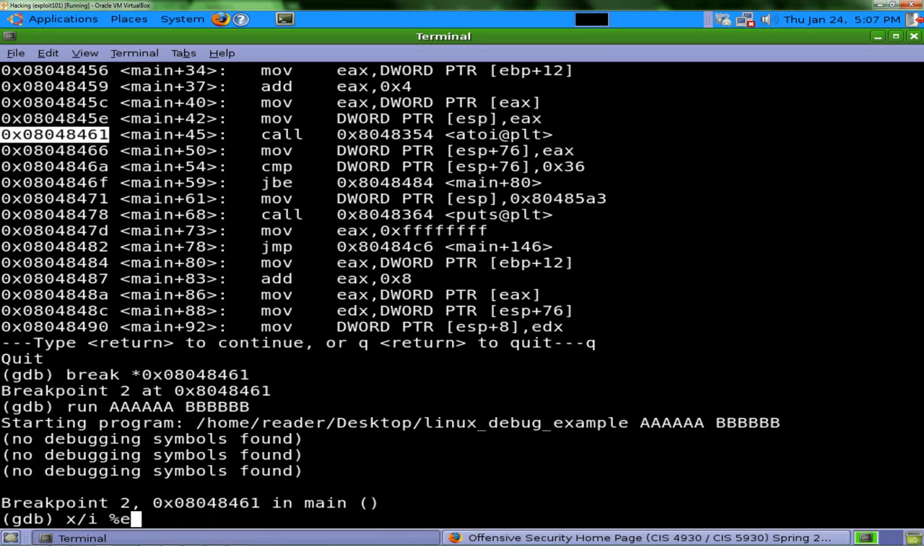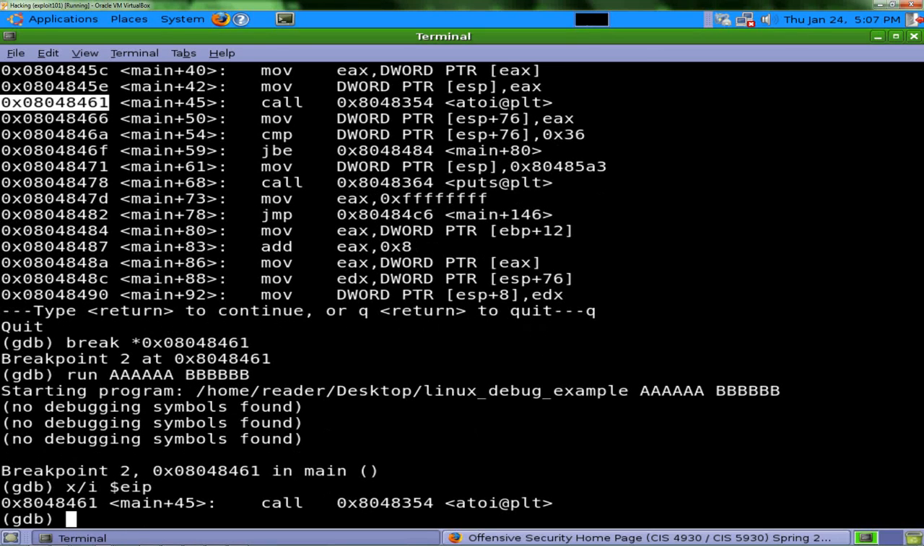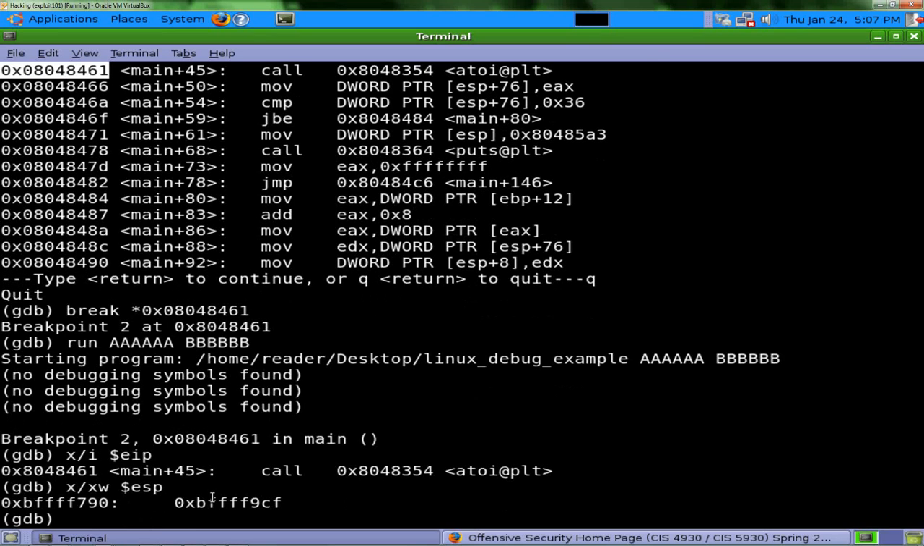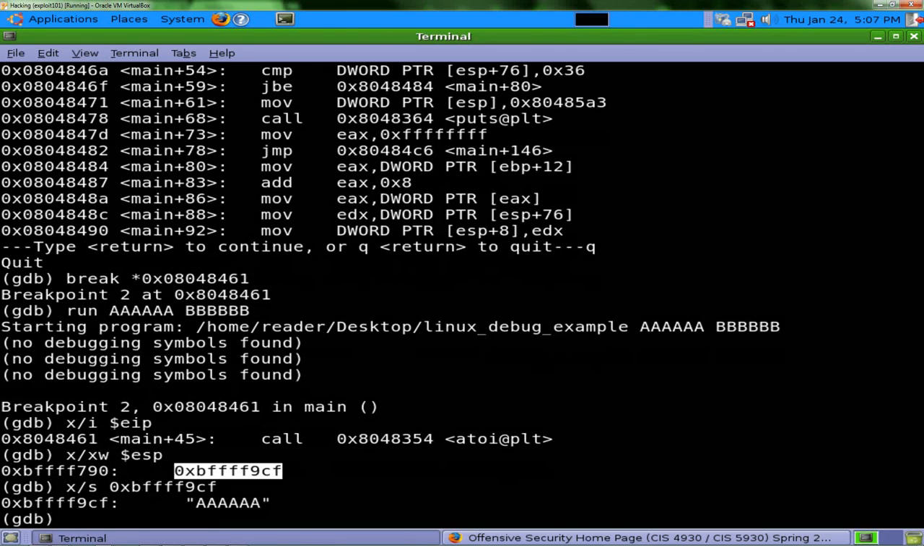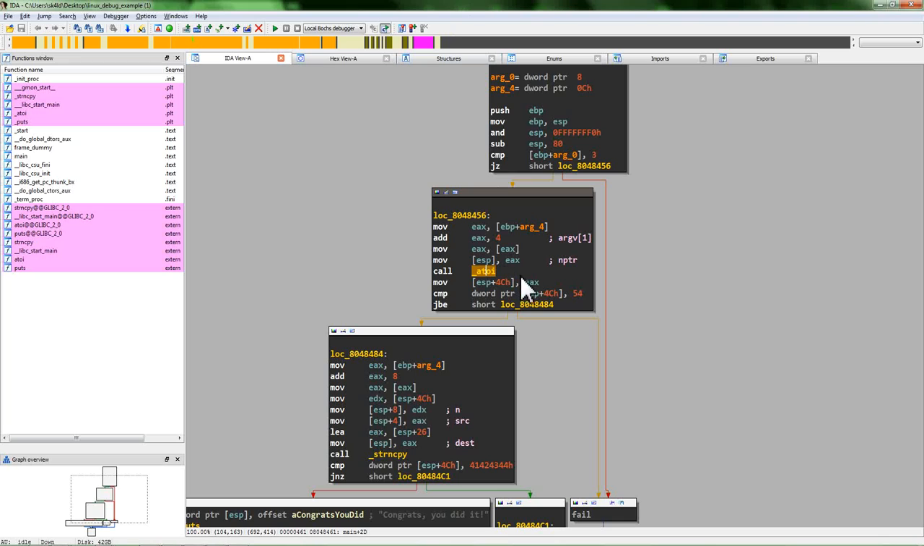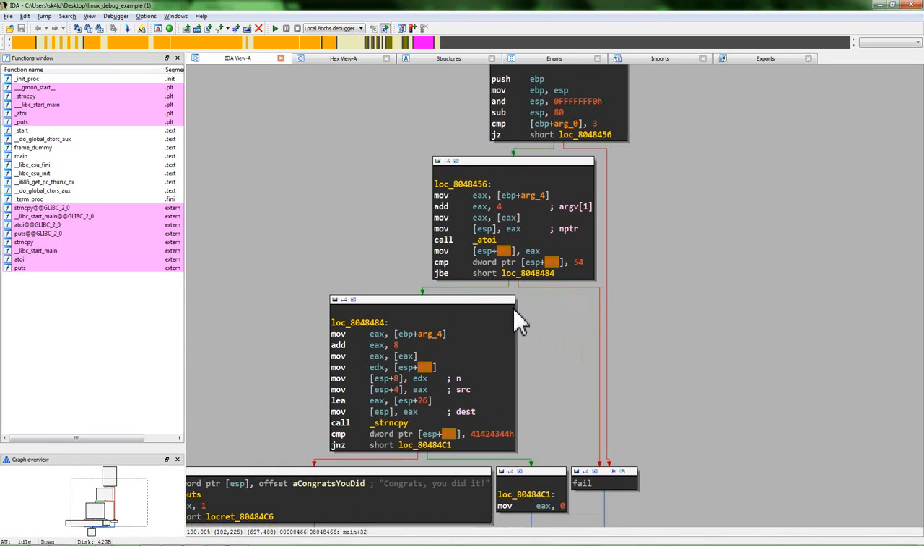Okay. So if we examine the instruction at EIP, this should hopefully be our call to alpha to I. It is. And we know that the argument is pushed on the stack right before it. So if we examine the hex word at the stack pointer, this will show us what is put there. Okay, it's a pointer to something on the stack. Let's see what that is. If we examine that string, it's our A's. So that's our first argument that's being passed to alpha to I. So that's what we know so far. The return value is in EAX. It then gets stored in this variable right here and is compared to 54, and you jump if below or equal to this block. So your first argument gets turned into an int, and it must be less than or equal to 54.